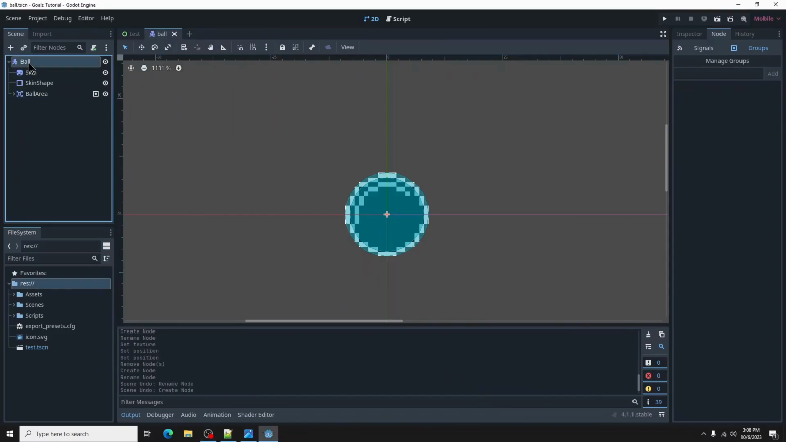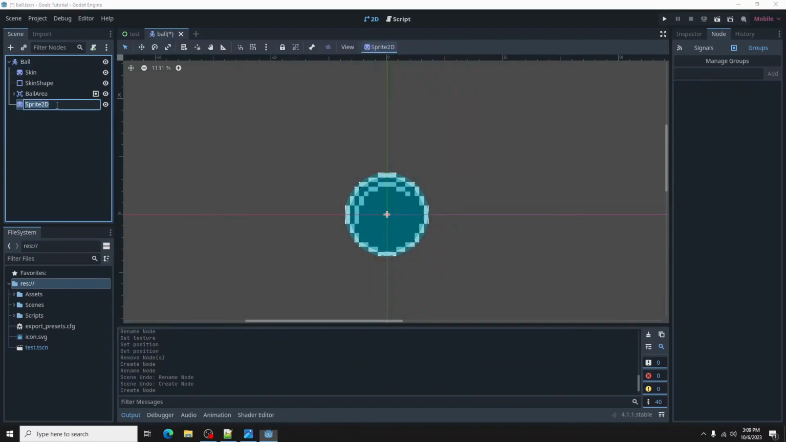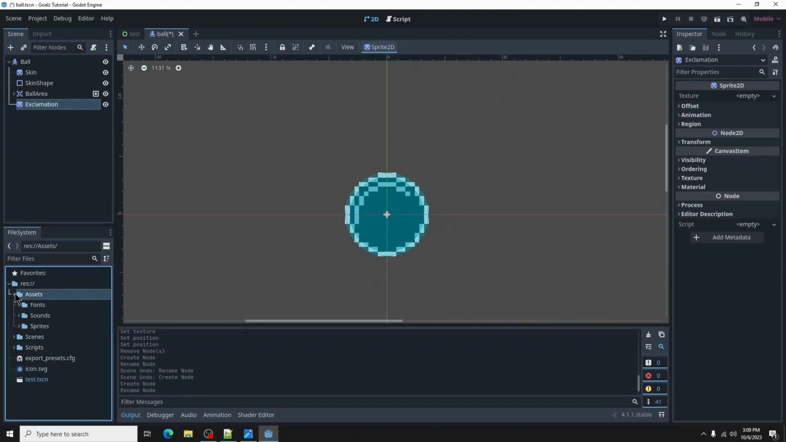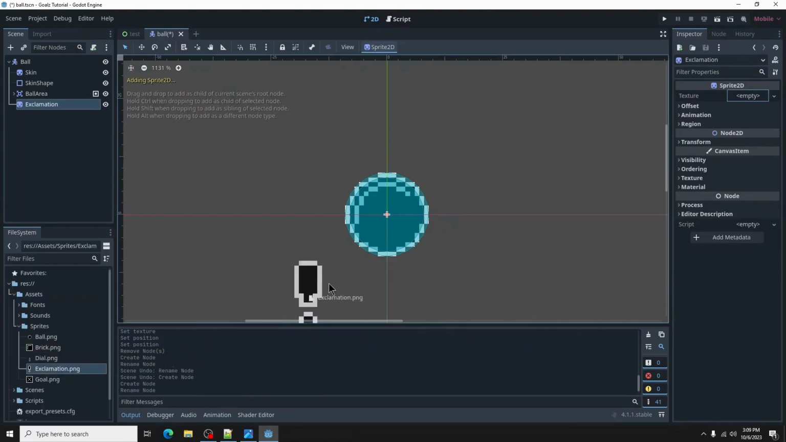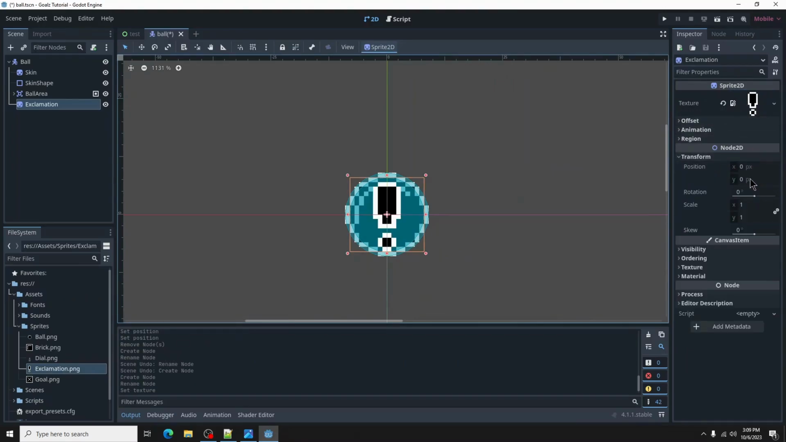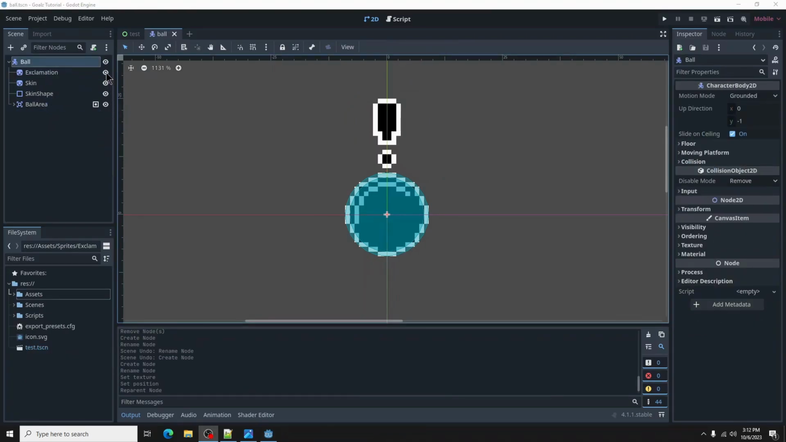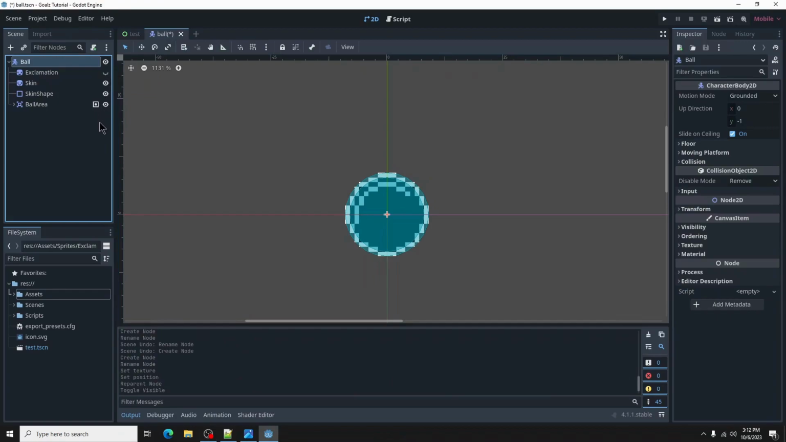Let's add another sprite to our parent node. Rename it Exclamation. In Assets, Sprites, search for the exclamation sprite and drag it into the texture field. We are going to modify the Y position in transform to -18. Let's move this all the way to the top of our scene hierarchy so that it's behind the ball. Set its visibility to false by clicking on the eyeball next to it in the hierarchy.